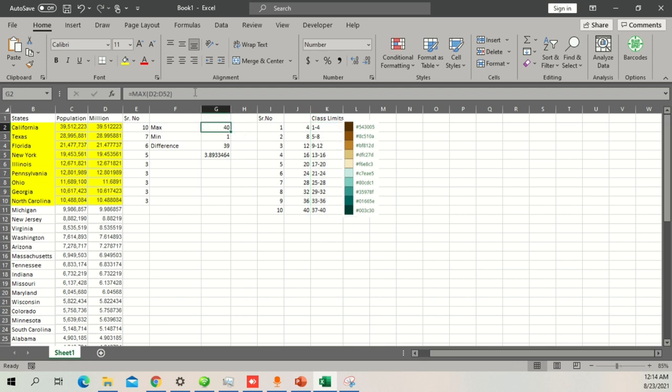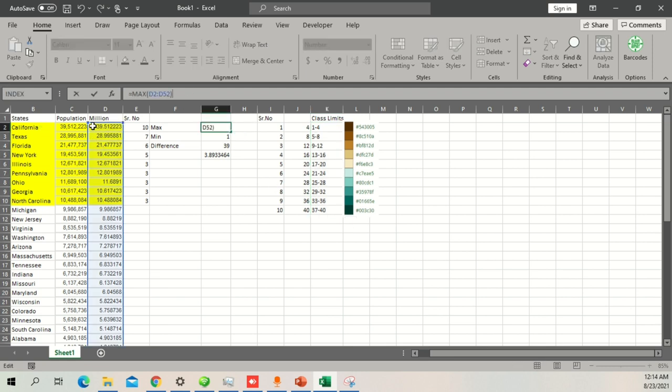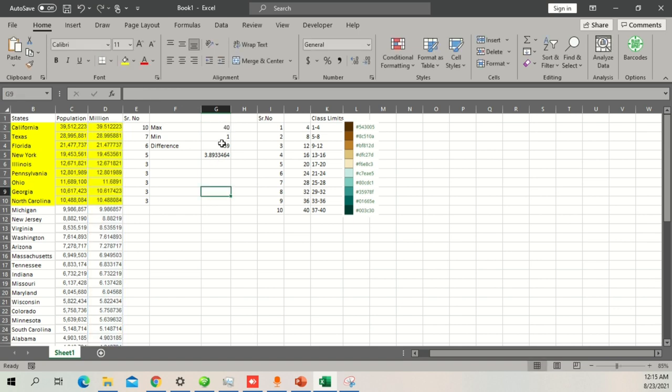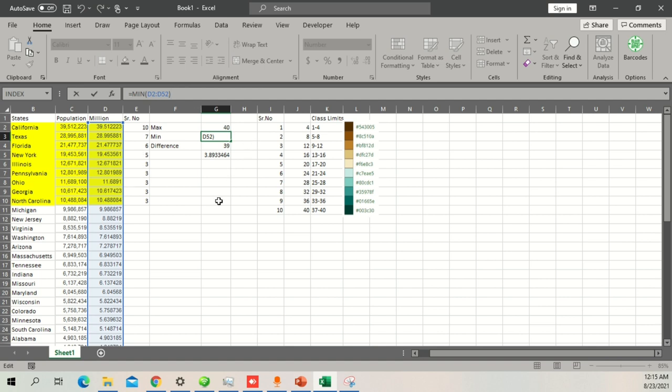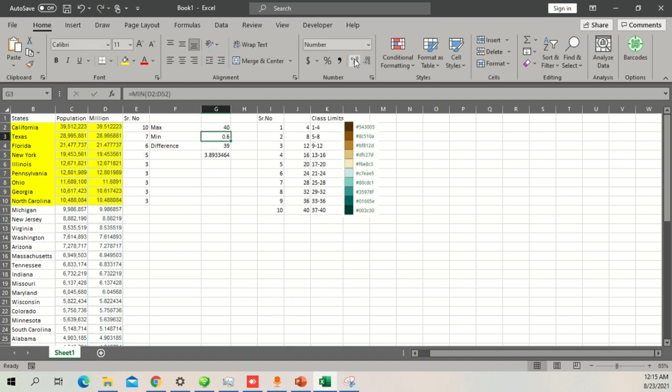I found the first maximum value, which says California, the highest, at 40 million population per state. The minimum one is not even one, it is around 4.58, rounded up. Now I found the difference between these two. To make different classes, I divided it by the number of classes, 10. That means 1 to 4 will be one class, 5 to 8 million will be another, 9 to 12 million another, and so on till 37 to 40 million.